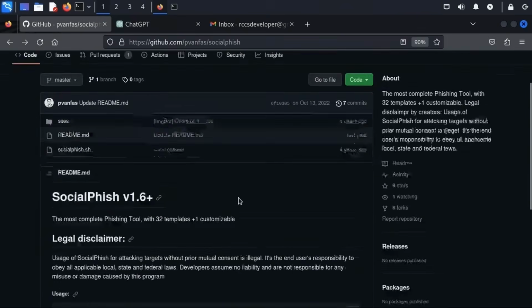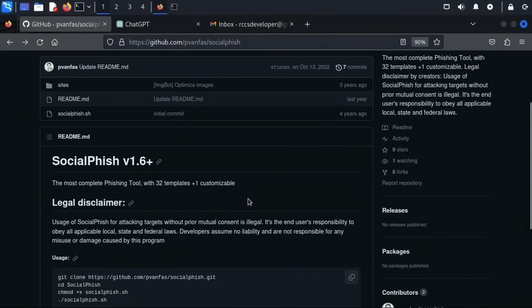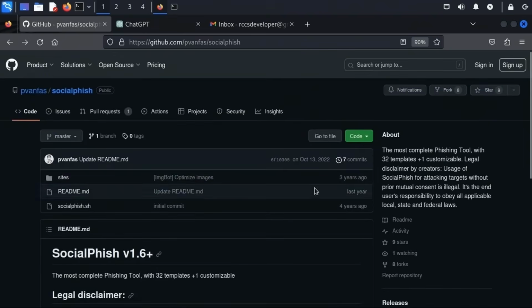SocialFish is a very complete phishing tool. It has 32 templates plus one customizable template. We'll use it to generate a fake Instagram login form from which we can harvest the credentials from our target.